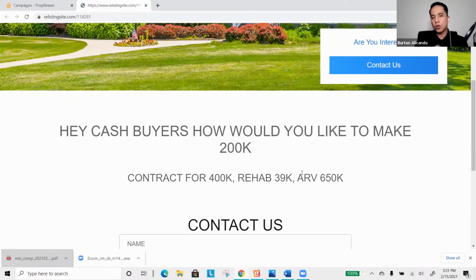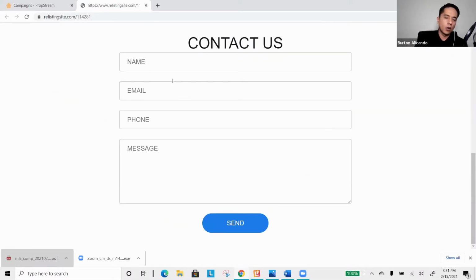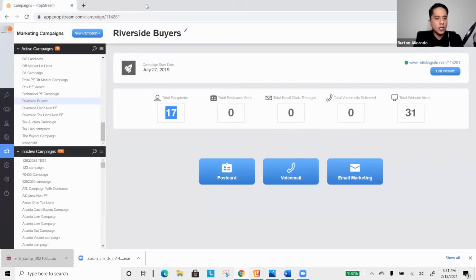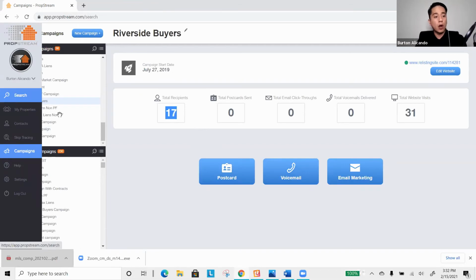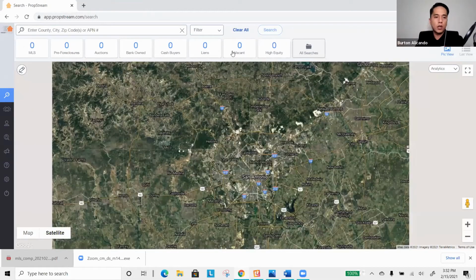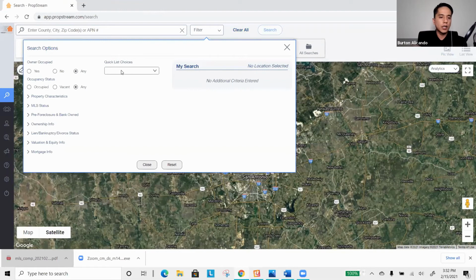Every campaign you create gets a free website or an application. That's the idea. We don't want you to go to these other web providers and create multiple different websites, or have to create one generic website that has to address all these different situations. This allows you to speak directly to those 17 homeowners, or 17 cash buyers, or 28 tax lien owners, and so forth, and then send them a postcard, voicemail, or email. So that's PropStream.